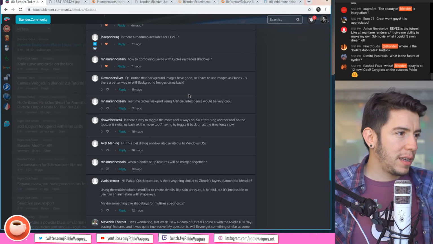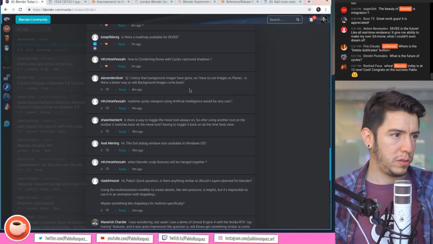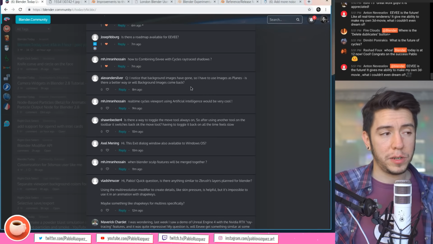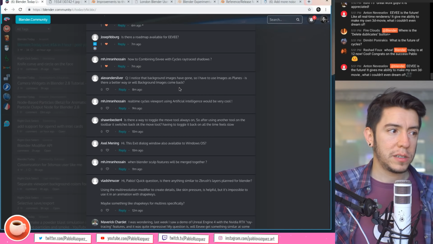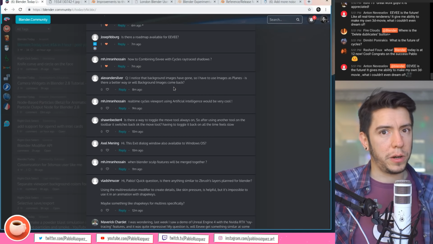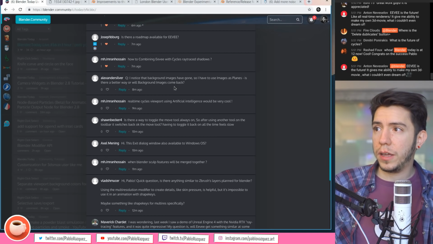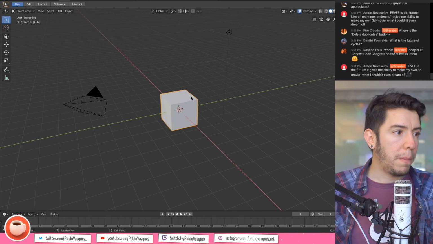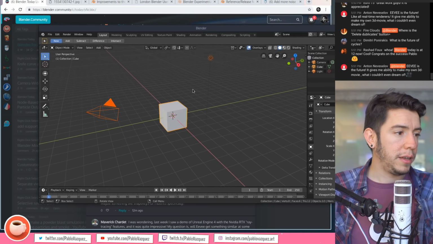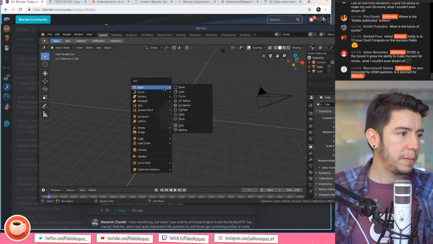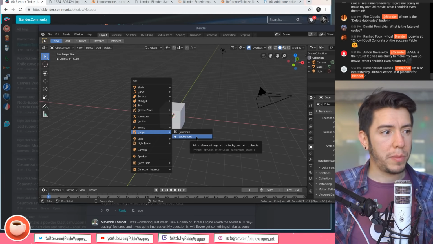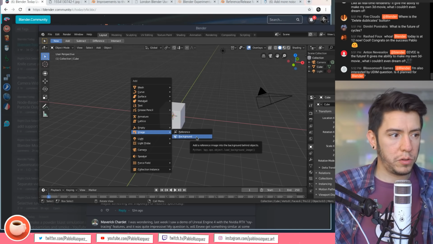Alexander asks, I noticed the background images have gone, so I have to use images plain. Is there a better way, or will background images come back? Background images are not going to come back the way they were in 2.7. The current way is, if you do Shift A, image, and then you can have reference or background image. Background is similar to what used to be there before.